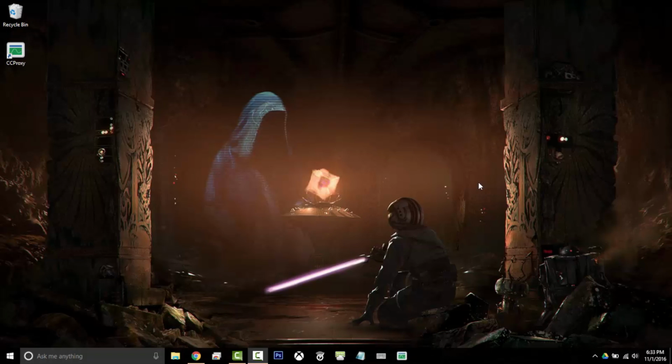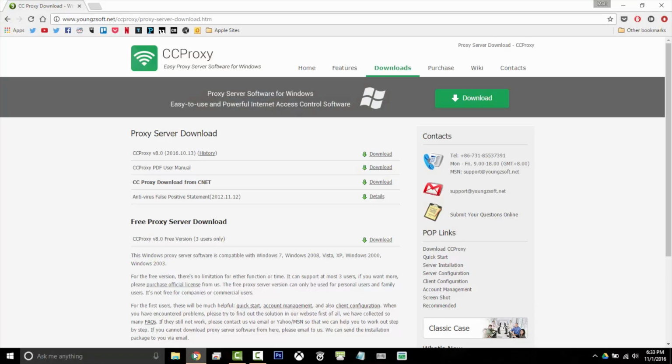So here we are on our PC, crossing into uncharted territory right now. The first thing we need to do is download a program called CC Proxy, and I'll have a link to this down in the description below. There is a paid version of this, but for what we're doing, we can just use the free version.